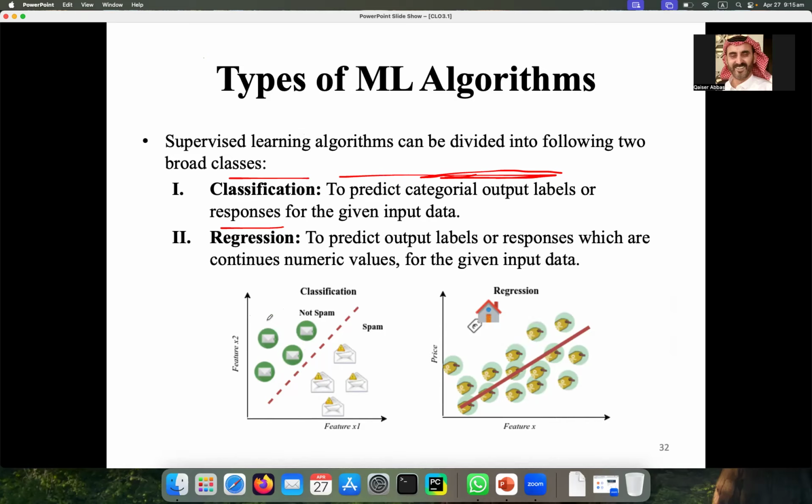If your data has many emails, and you want to predict whether an email is spam or not spam, you want to identify two classes, spam or not spam. This is called binary classification, because there are two classes. So if you identify from the data whether an email is spam or not spam, then, for example, you can see here.